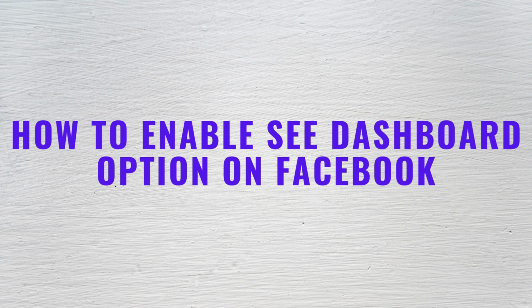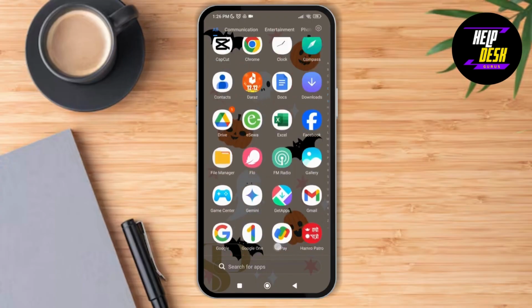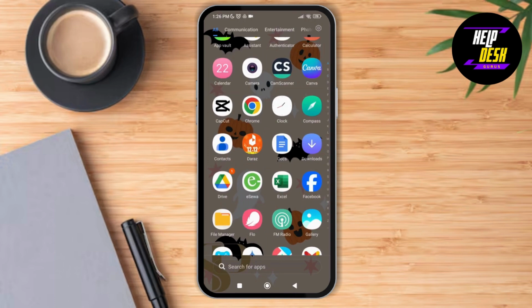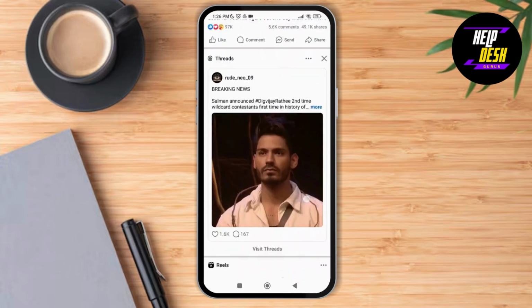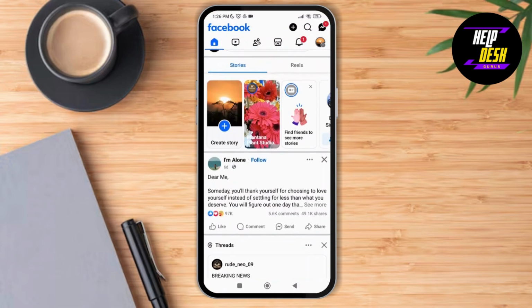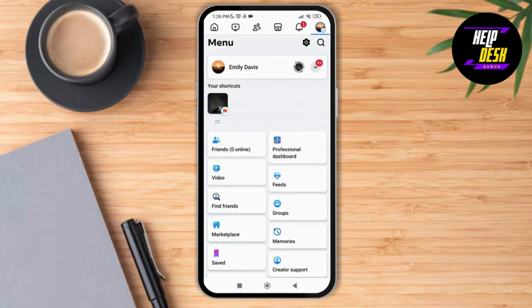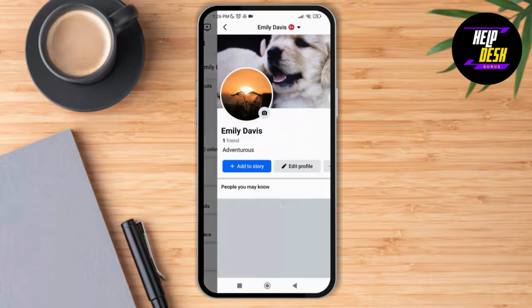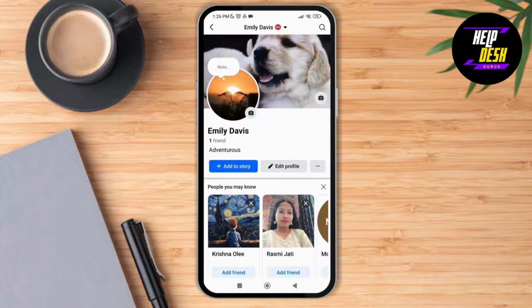So without any delay, let's get started. So first of all, launch the Facebook application on your device over here and make sure that you're logged into your account. Next, tap on your profile at the top right corner of the screen and then tap on your profile again. So here you can see there's no See Dashboard option over here.